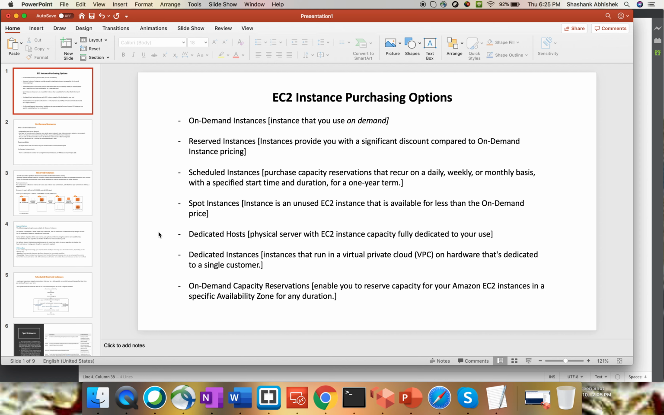Dedicated host is basically a physical server environment with EC2 instance capacity fully dedicated to your use. Just treat this like a physical server for you. The next one is dedicated instances, which are instances that run in a virtual private cloud on hardware that's dedicated to a single customer. There is a difference between dedicated host and dedicated instance, which we're going to cover in that particular slide.